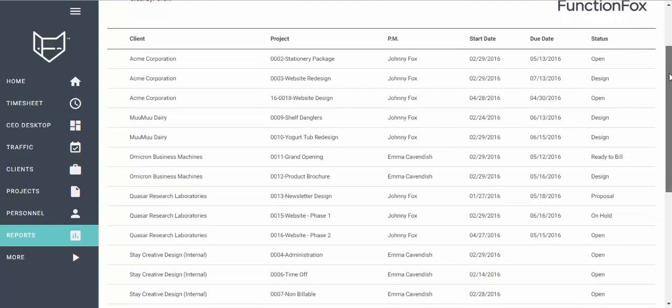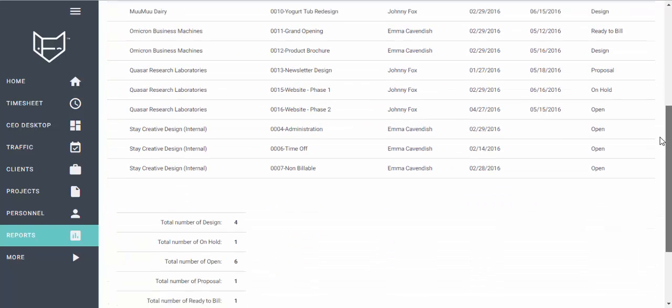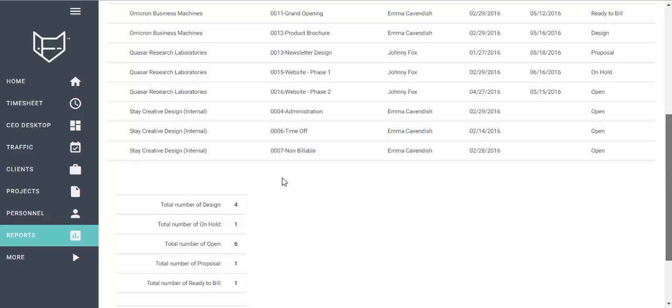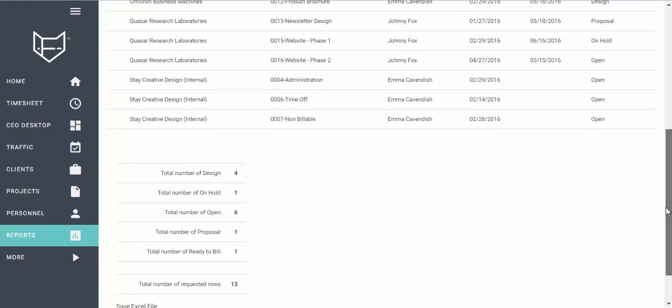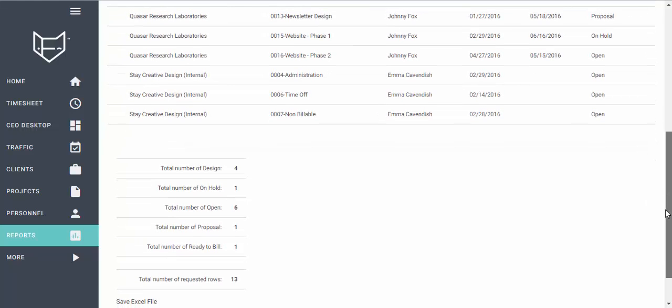Now down at the bottom of this report, this groups all of our projects into their like categories of statuses. So you can see we have a total number of 4 projects in the design status. We have 1 on hold, 6 that are open, 1 that's ready to go for proposal, and then 1 that's ready to bill, totaling 13 projects altogether.